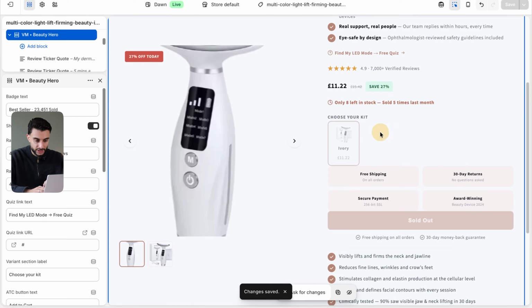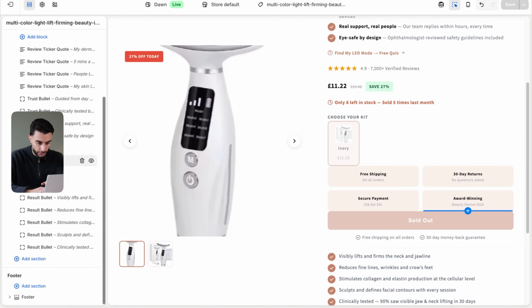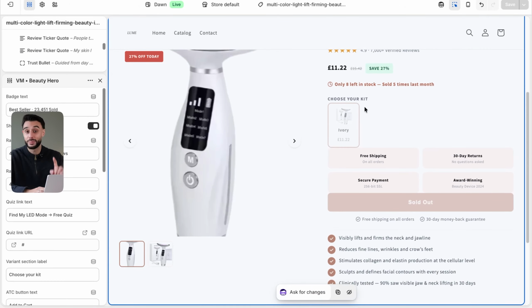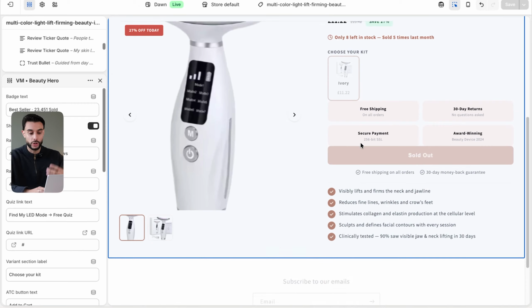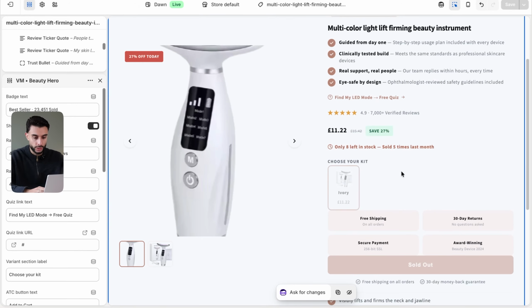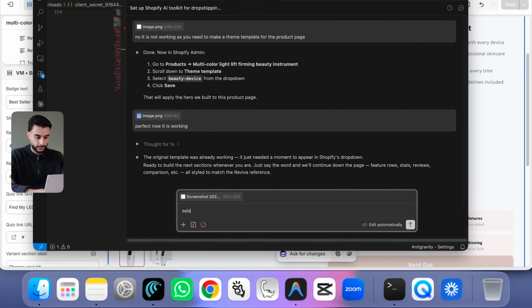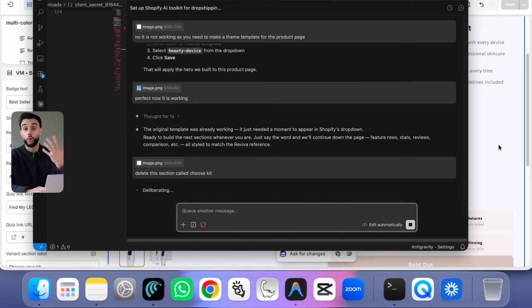Now this section here where it says choose your kit, I don't like that either, but I might not be able to just delete it. So let me just double check by walking through all these different sections. Now by the looks of it guys, that section here where it says choose your kit has been hard coded in, so we can't just click it and delete it. So what I'll do guys is I can take a print screen of that where it says choose your kit, and I can go back to the agent and I can say delete this section called choose kit. Always upload an image reference or it will get it wrong.